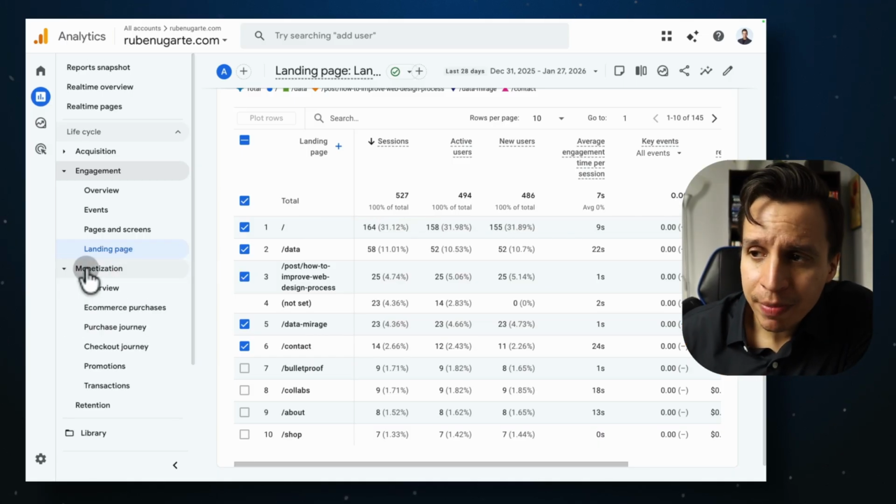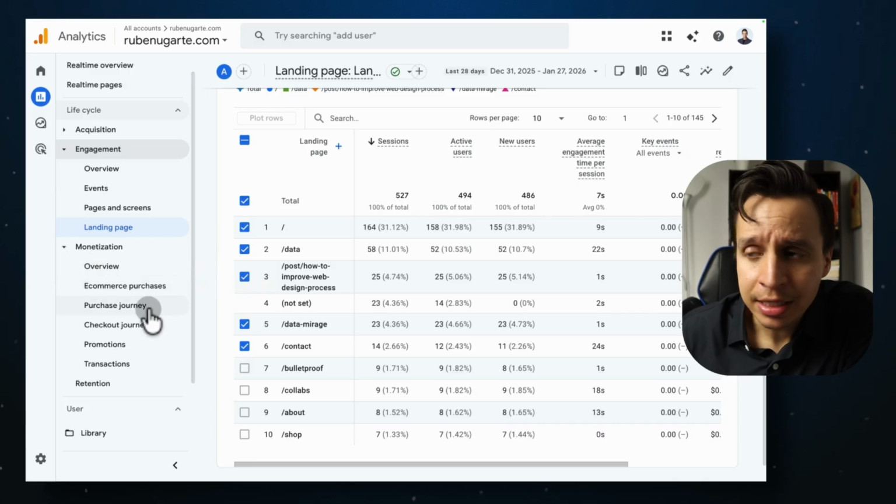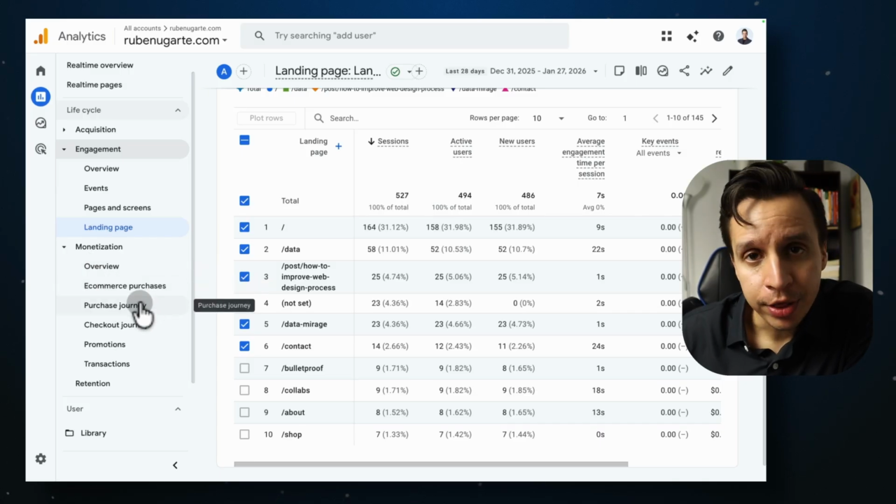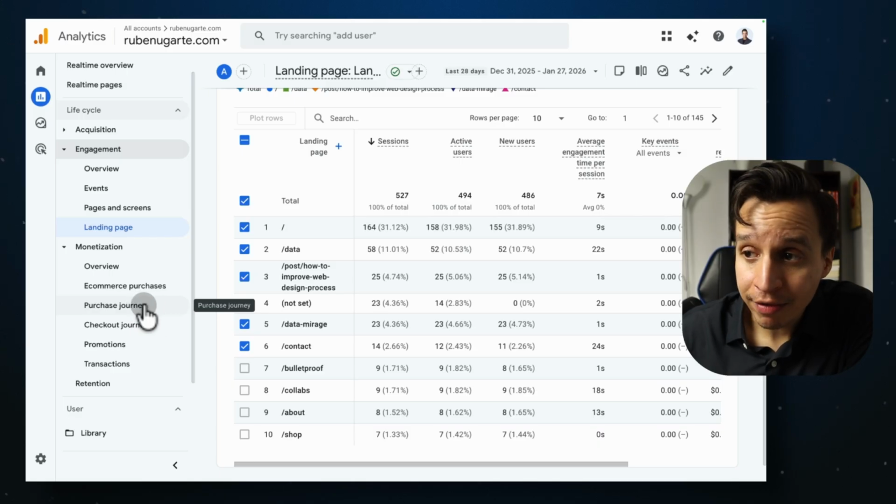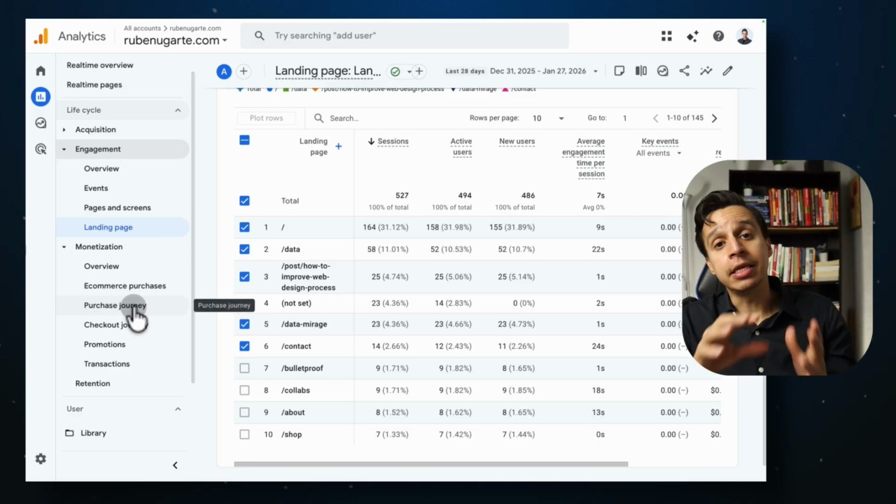The monetization only makes sense if you're passing e-commerce data. So you're going to pass purchases with transaction data, which again, you may do, you may not. If you do, you will have journeys. For example, you'll be able to see the e-commerce journey from start to finish and then where users are dropping off. I wouldn't recommend this if you're not using e-commerce.